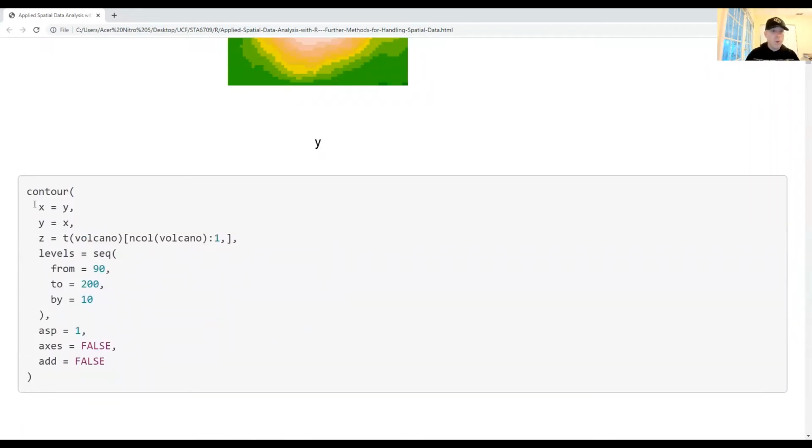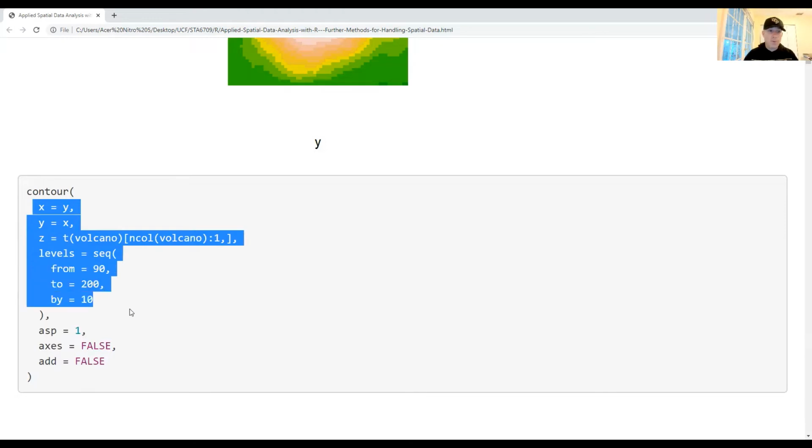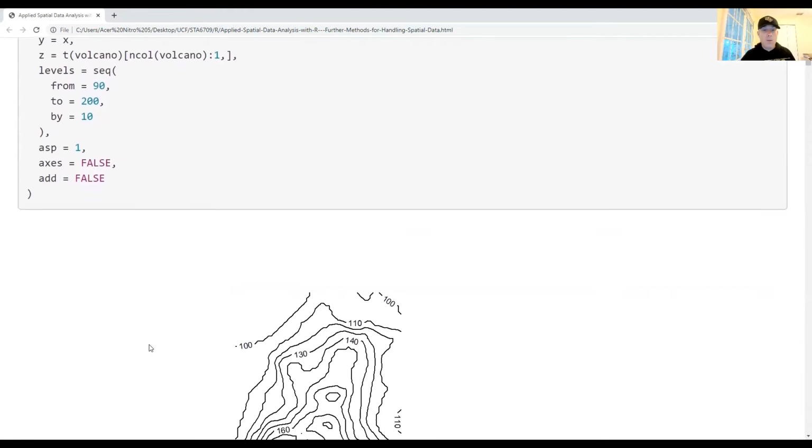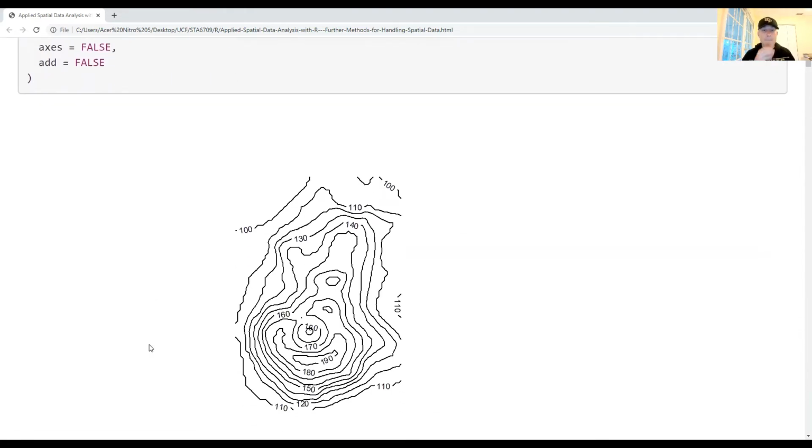I'm going to take the contour function in base R once again, my X and my Y, transpose, level is the same, aspect ratio, axes, everything's the same, except instead of image with colors, I'm using a contour plot. Now, let's take a look at what we got. Doesn't this look a lot smoother? Don't these lines look pretty smooth for the boundary between elevations?